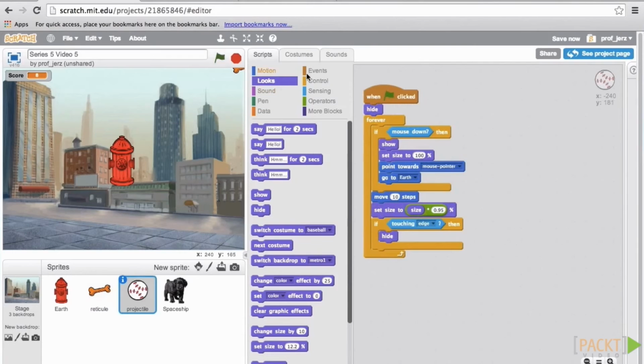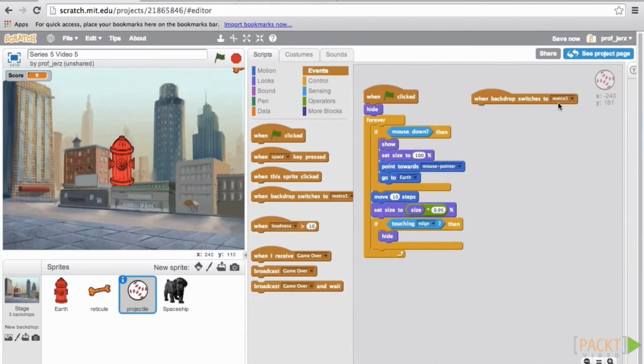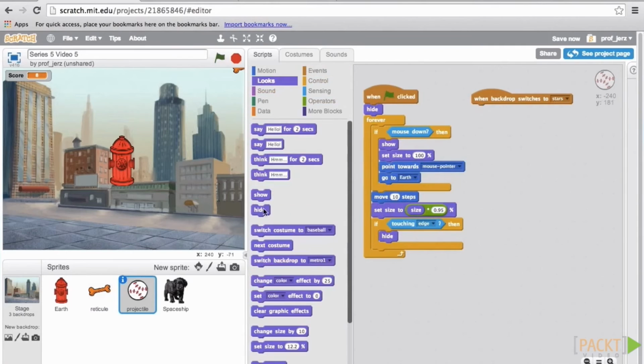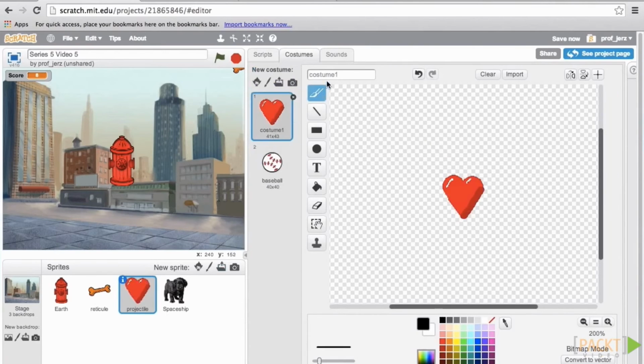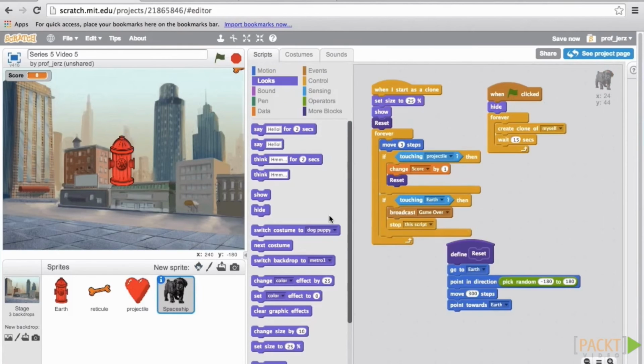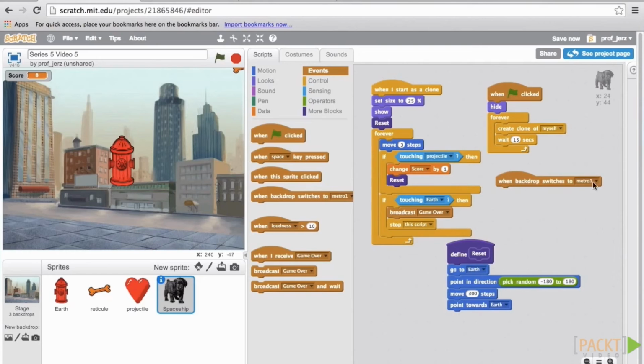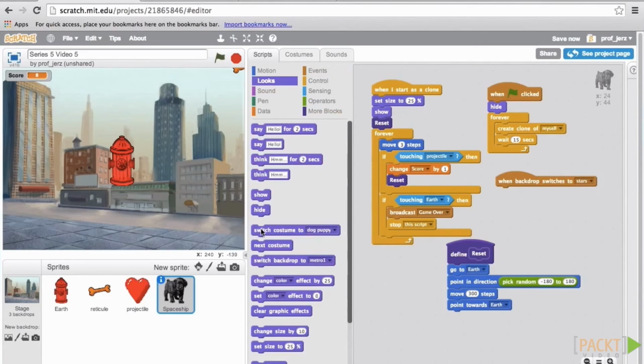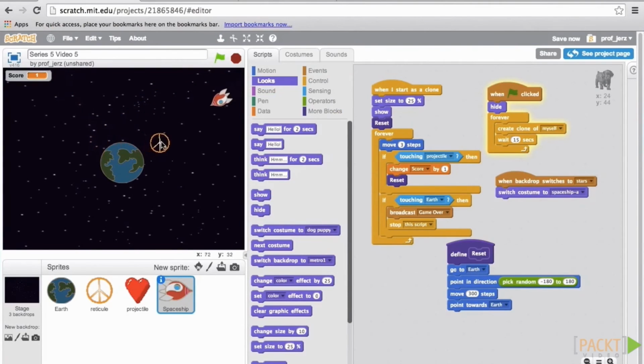Our projectile, we will again, when the backdrop switches to stars, change the costume to, well, it just says Costume 1. I should name that better. I should call this Heart. Lazy programmer, didn't name your resource. Okay, so back to scripts. We'll need to change this to Heart. And then when the backdrop switches to stars, Costume 2 is the spaceship that we want. So when we start, everything is back to the way it was initially.